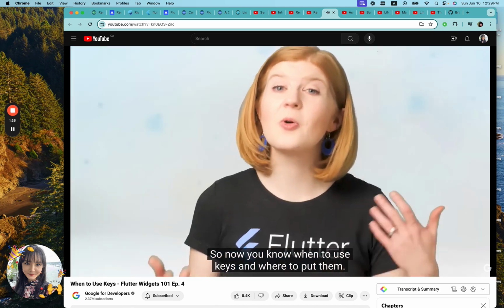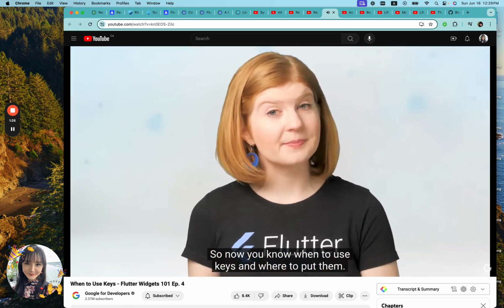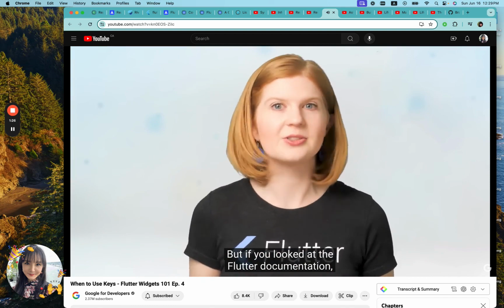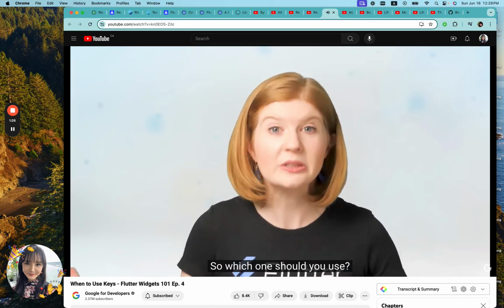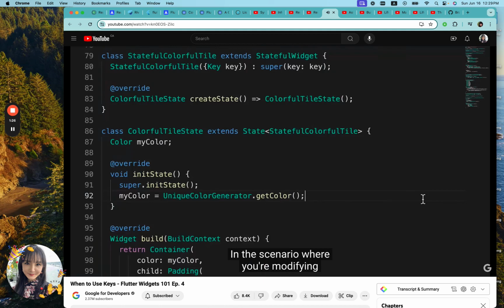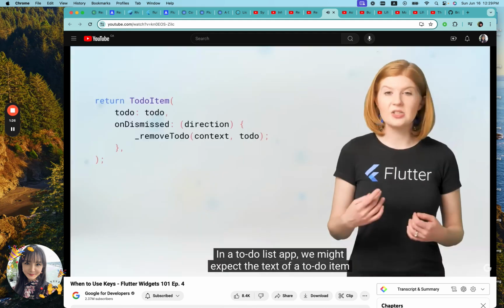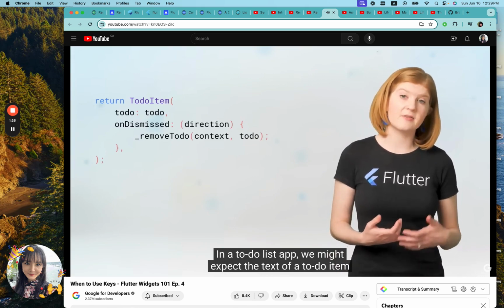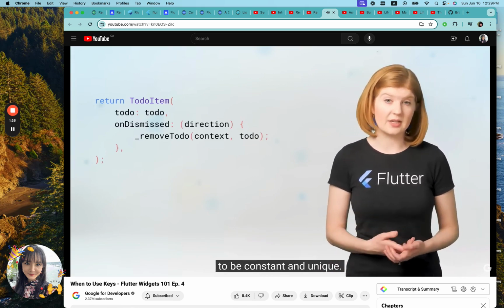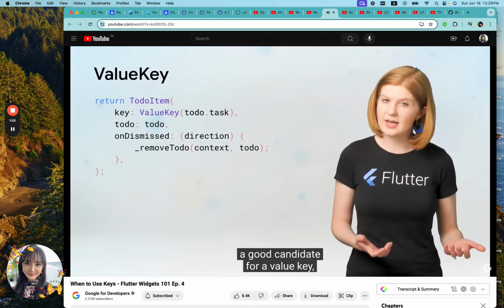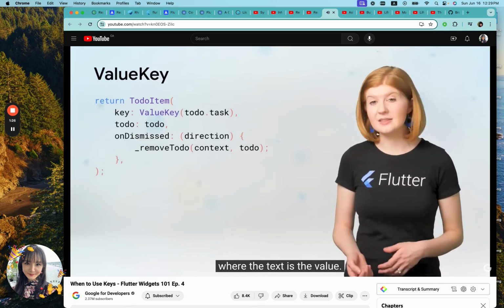So, now you know when to use keys and where to put them. But if you looked at the Flutter documentation, you'll see there are several different kinds of keys, so which one should you use? In the scenario where you're modifying a collection of widgets, like the swapping colored tiles example, you only need to distinguish between the keys of other children. Take a look at the information you're storing in those child widgets to help understand what widget to use. In a to-do list app, we might expect the text of a to-do item to be constant and unique. If that's the case, it's probably a good candidate for a value key, where the text is the value.